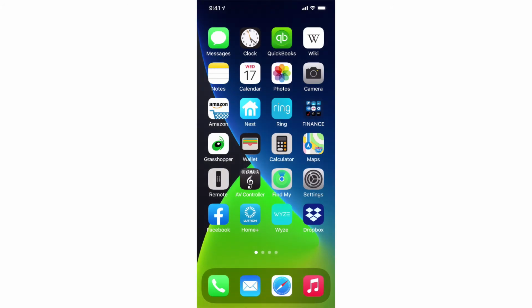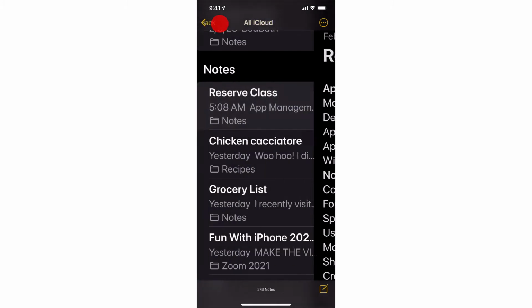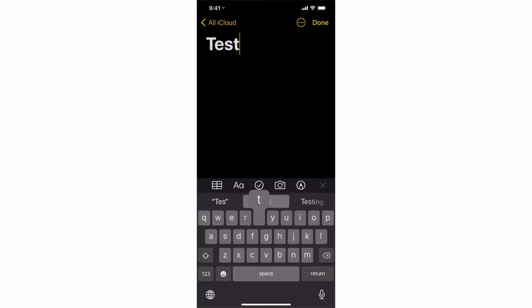Okay, next I'd like to talk about the Notes app. The Notes app has lots of nice features of different things that we can do. I'm going to make a test note today.